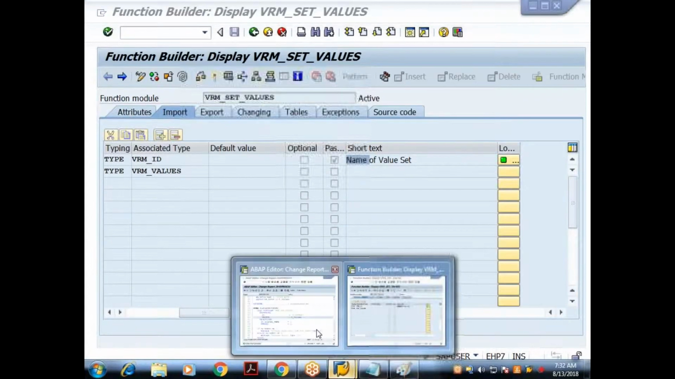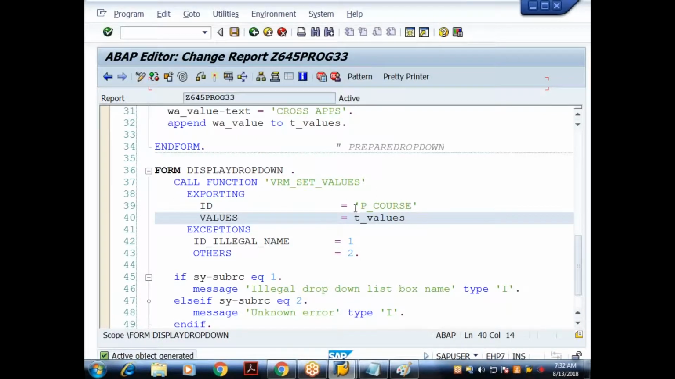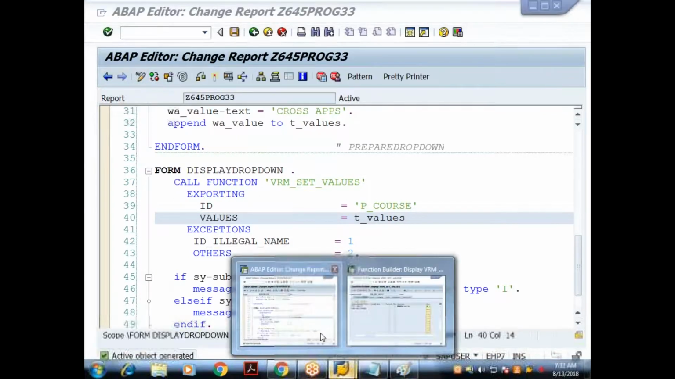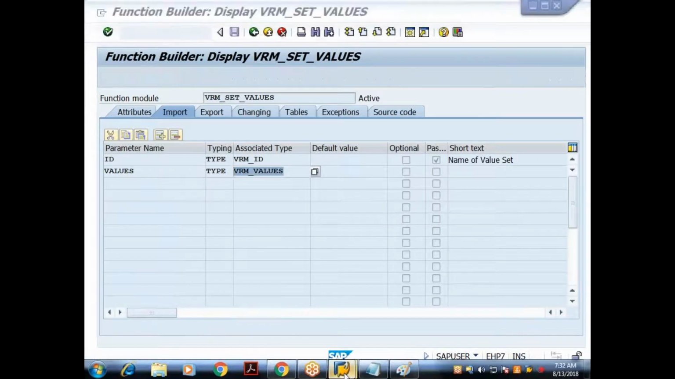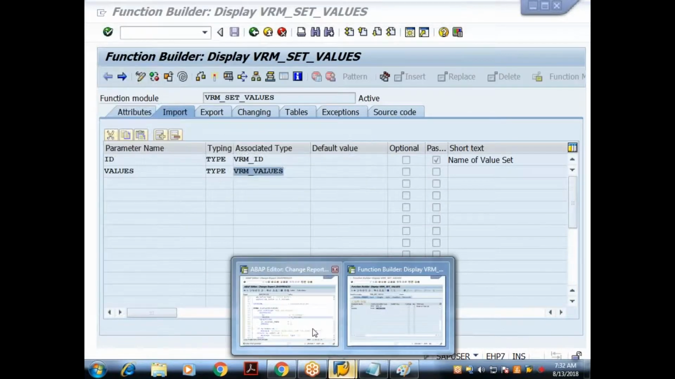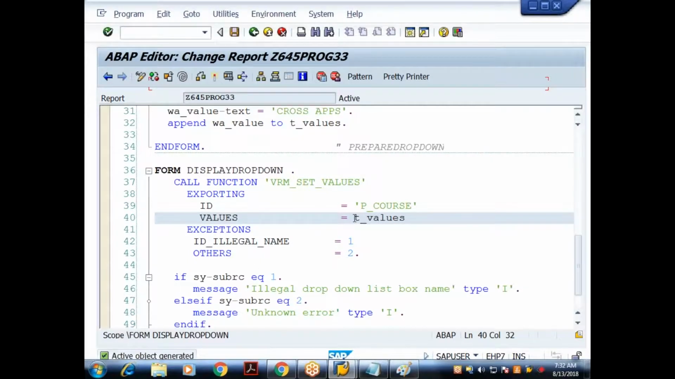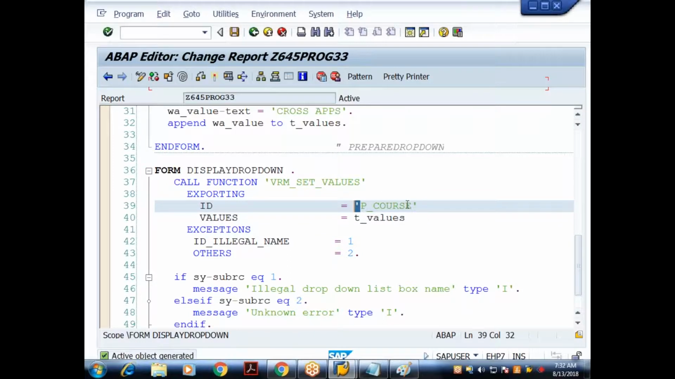That name should always be enclosed in what? Uppercase in single quotes. But here, this is an internal table, the second parameter. I need to refer to the data of that, so whenever you are referring to the data, I should not give the single quotes. If you are referring to the name of any variable, you have to give it in single quotes. If you are referring to the data of that variable, we should not give single quotes.